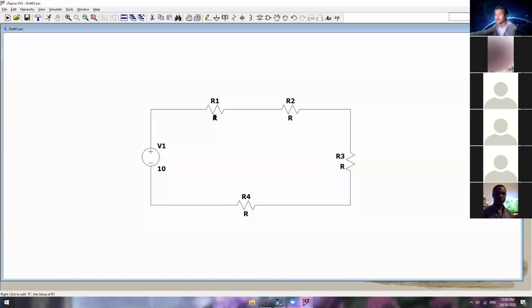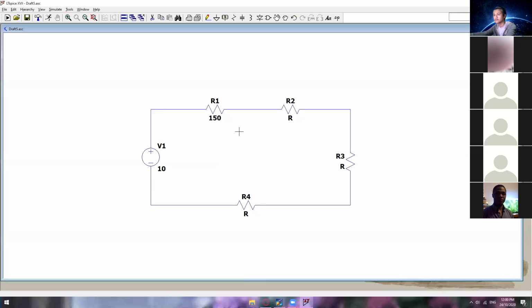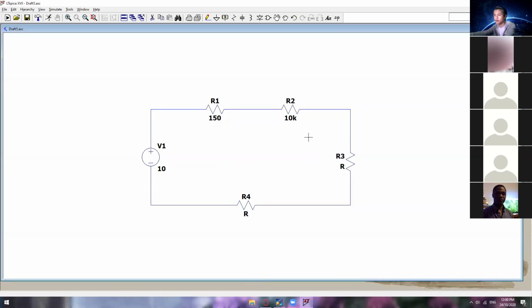And then for the resistor, of course, again, this is the name or the title of this resistor. And then the other one is where you're going to put the value of the resistor. So right click that one and then say 150 ohms. And then let's say for R2, say 10K or 10 kilo ohms. If you want to put 10,000, you can just put K. This is considered as 10,000 also. So 10K, 10 kilo ohms.